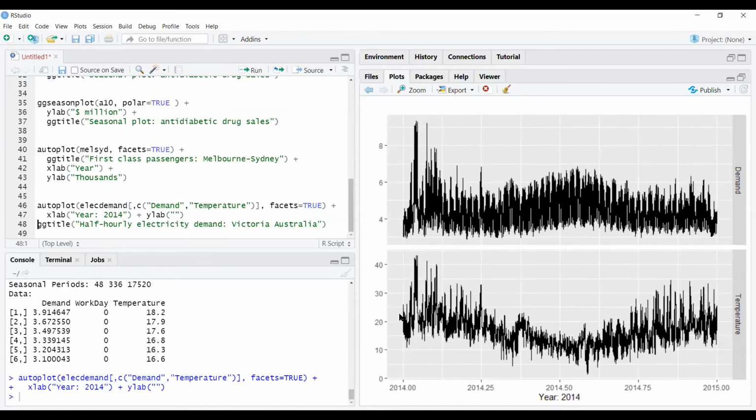So makita niyo na pag tumataas yung temperature, tumataas din ang demand. Pag bumababa ang temperature, bumababa din. So meron silang sort of relationship. Okay? Same thing. Okay, meron yata ang year dito na relatively slower. Okay? So that's how you look at it.